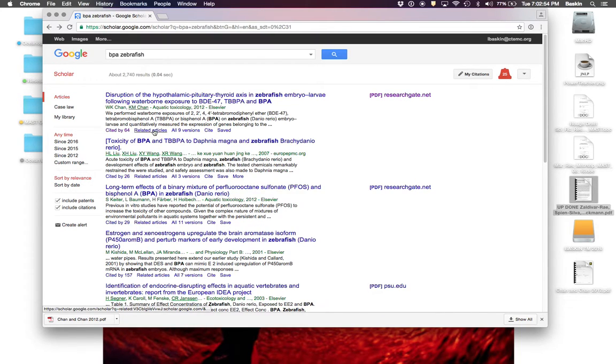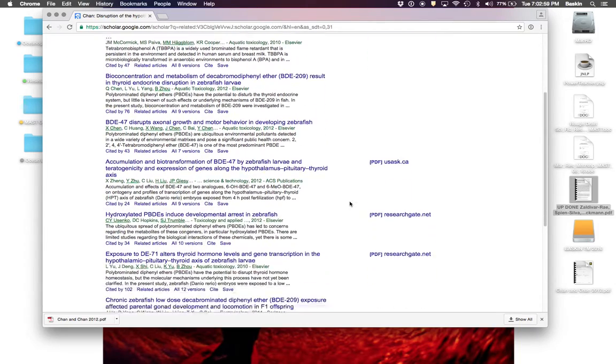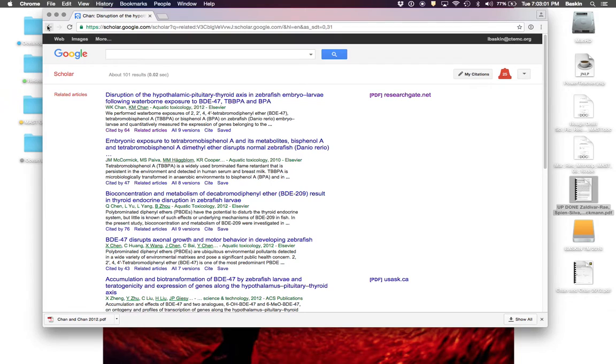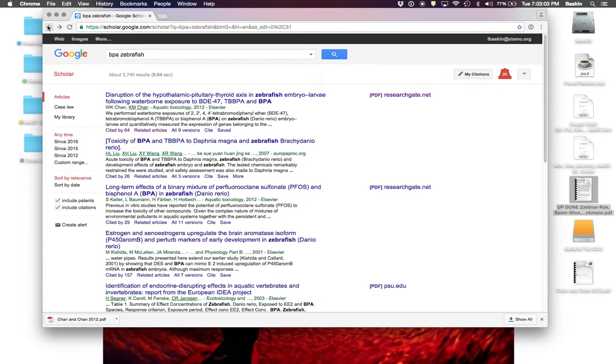Also, if you're feeling like you trust Google super well, you can go to related articles. I find this to be more hit or miss, but give it a shot and see what you get. So that's how you get to the papers.